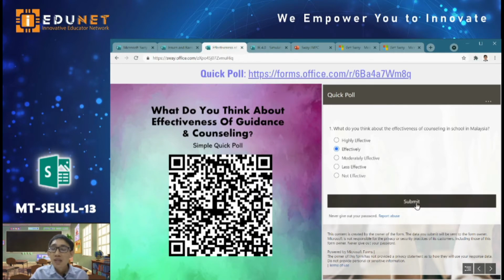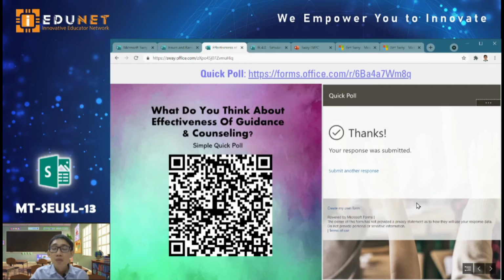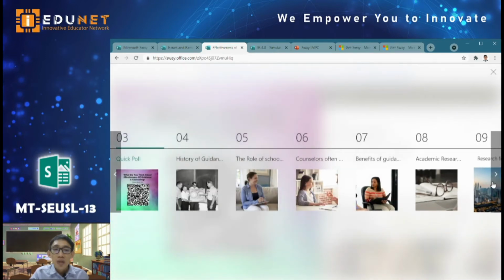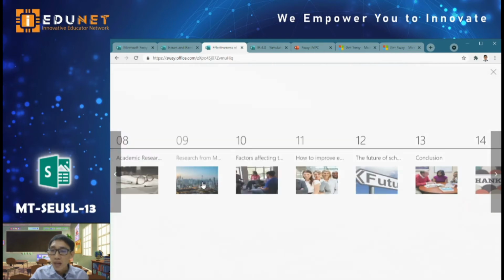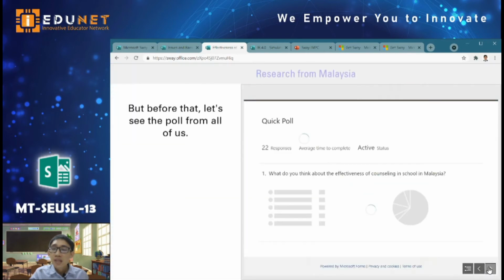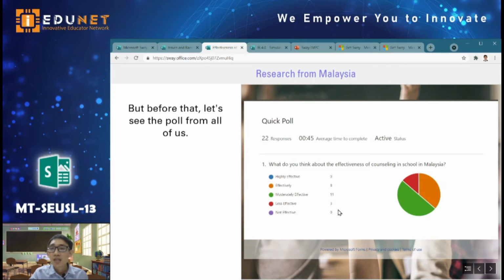So when they submit the answers, the responses are instantly updated. Let's look at what we can do in Microsoft Suite. In the same presentation, you can view your results from the quick polls, very simply by using the embed code. So you can get the responses instantly within your presentation itself.